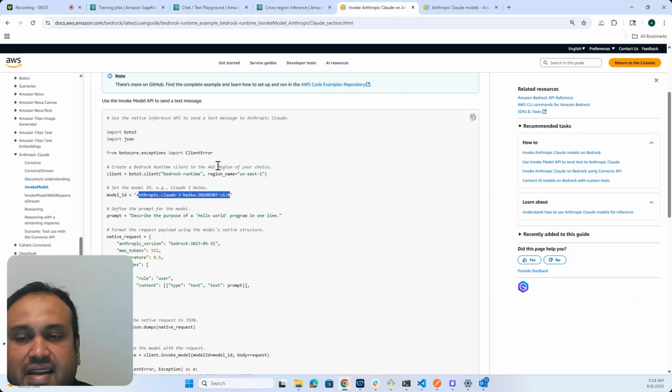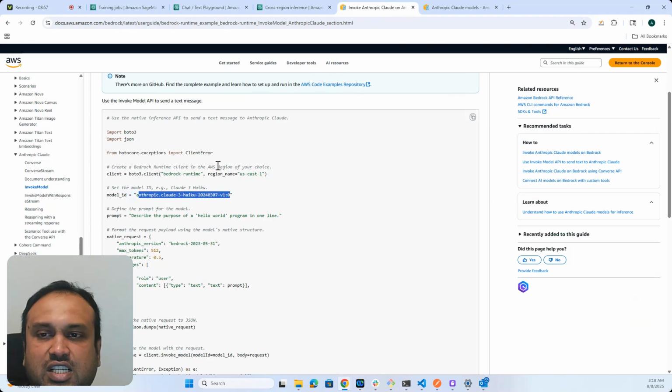So this is one big tip that I wanted to give you with respect to calling the Bedrock model and the Bedrock model ID, and how do you get access to different models. Once you get access, only when you make an API call are you going to be charged for it. If not, you're not going to be charged.